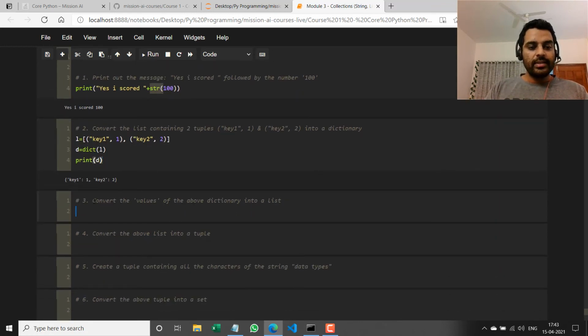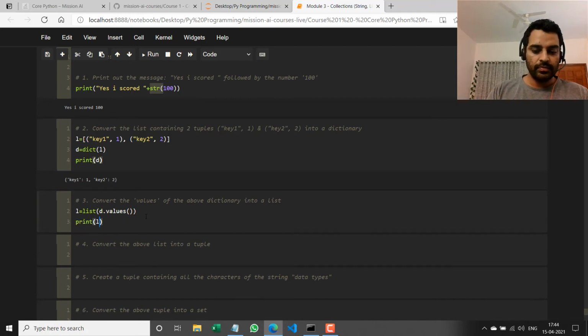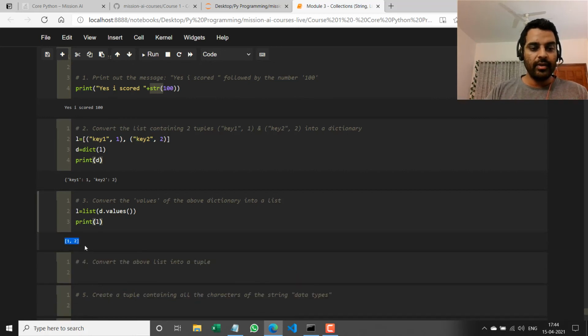Moving on to the third exercise, convert the values of the above dictionary into a list, right? So I have D and I want to convert those values from there into a list. So I'll say L equal to list of D dot values. D dot values gives me the values from the dictionary and I'll then convert that to a list. So if I run this and I print it out, you can see that I have 1, 2, which are the values from here.